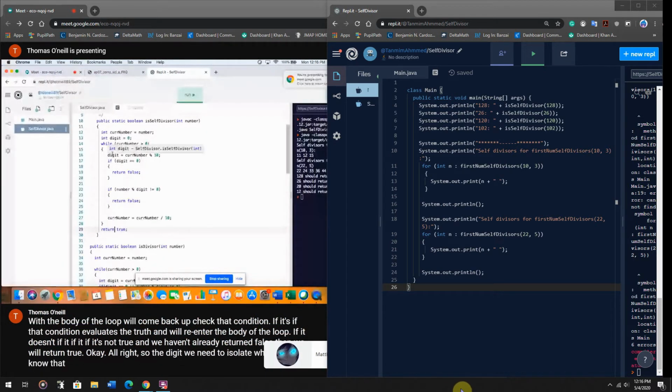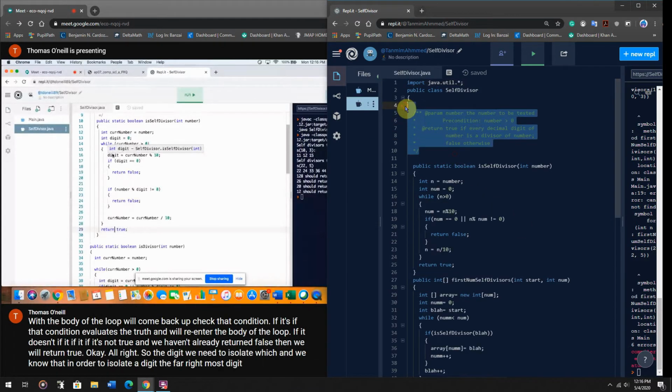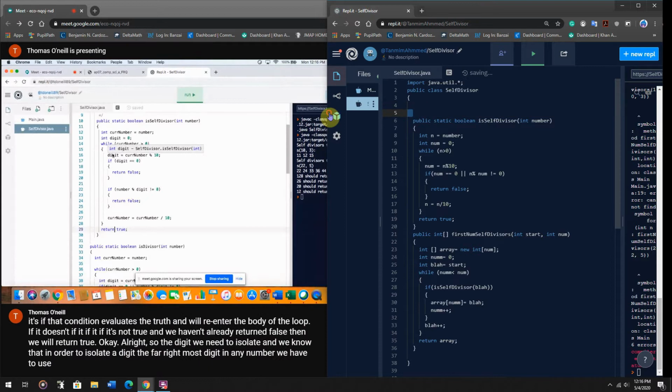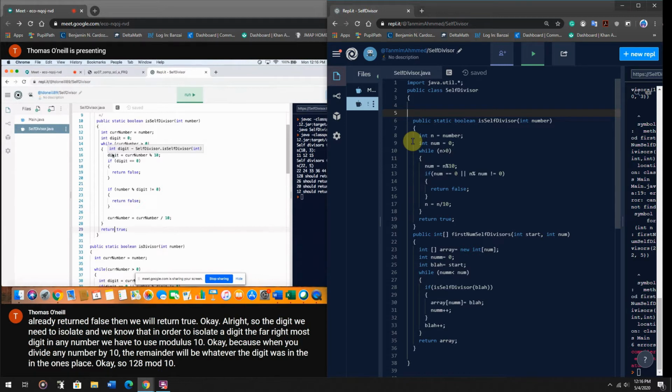We know that in order to isolate a digit, the far rightmost digit in any number, we have to use modulus 10. Because when you divide any number by 10, the remainder will be whatever the digit was in the ones place. So 128 mod 10 gives us the number 8. So 8 is stored in the digit variable.